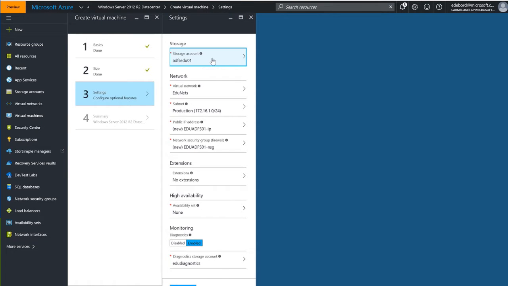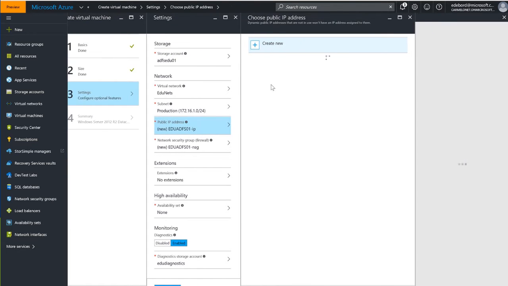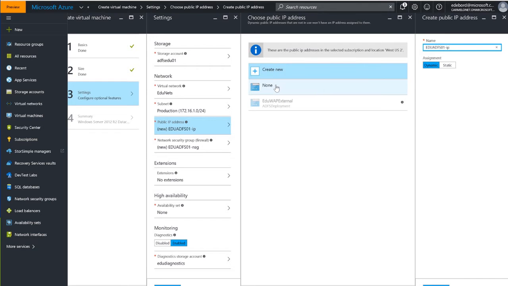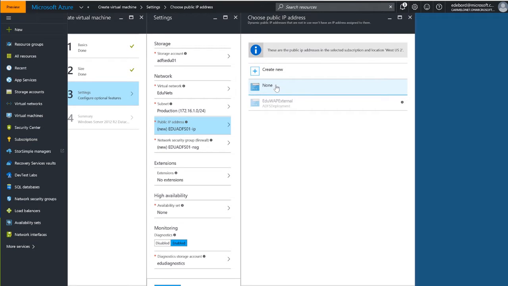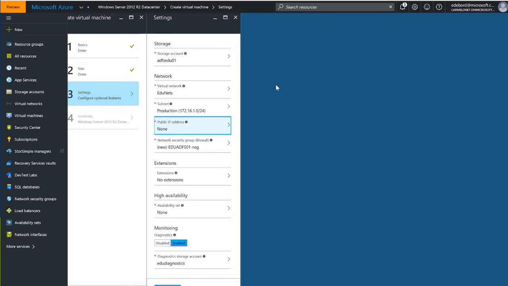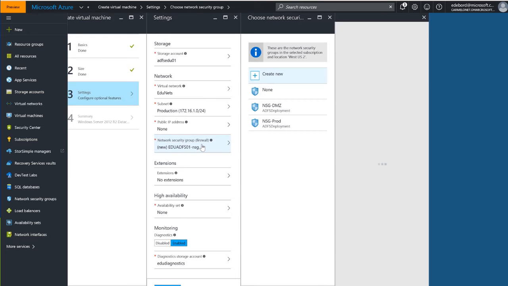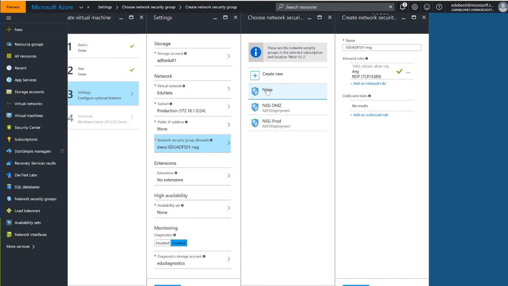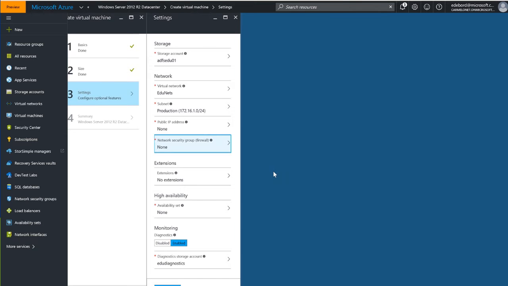So this one we're going to put in the ADFS EDU01 storage account. We'll put the second one in the EDU02 storage account. It's going to go to EDU Nets. It's going to go to production. This one's not going to have a public IP address, so we actually have to remove it. Now, in our PowerShell deployment earlier, we didn't add one, so it doesn't get added by default. We're not going to use an NSG here either because we have one that wraps around our subnet. Now, you could also have one around these servers as well, and you'll need to evaluate whether that's something you want in your organization or not.